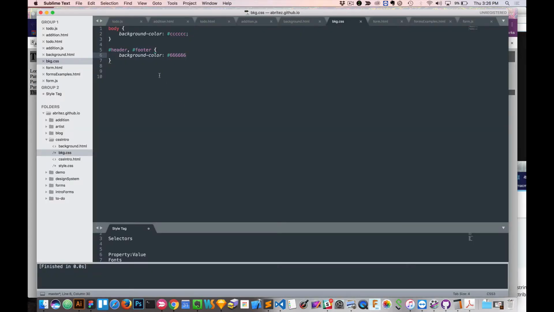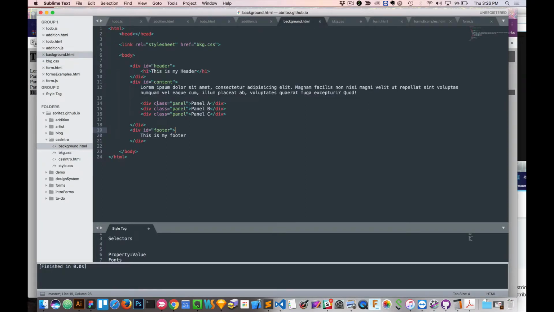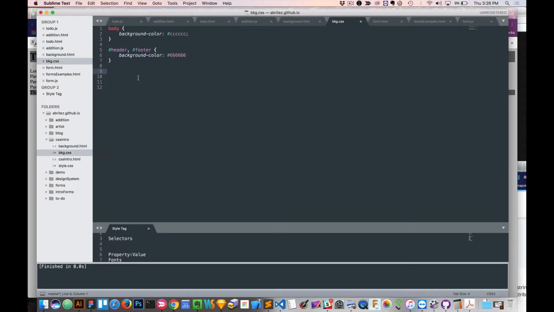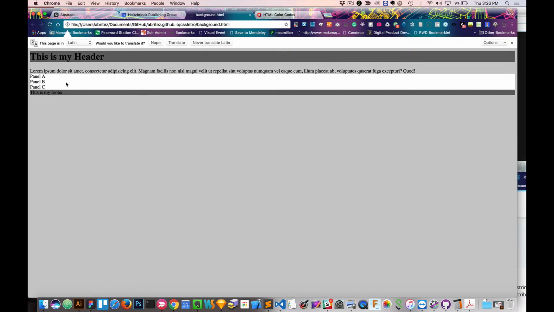Now I wanted to do the panels. Panels are a class, if you remember. So we call that a class here, class panel. To do that, use a dot panel, and we can say this is going to be background color. I'll make that FFFFFF, which is just another way of saying white. And refresh this. Now these are white. All right, so that's background color.